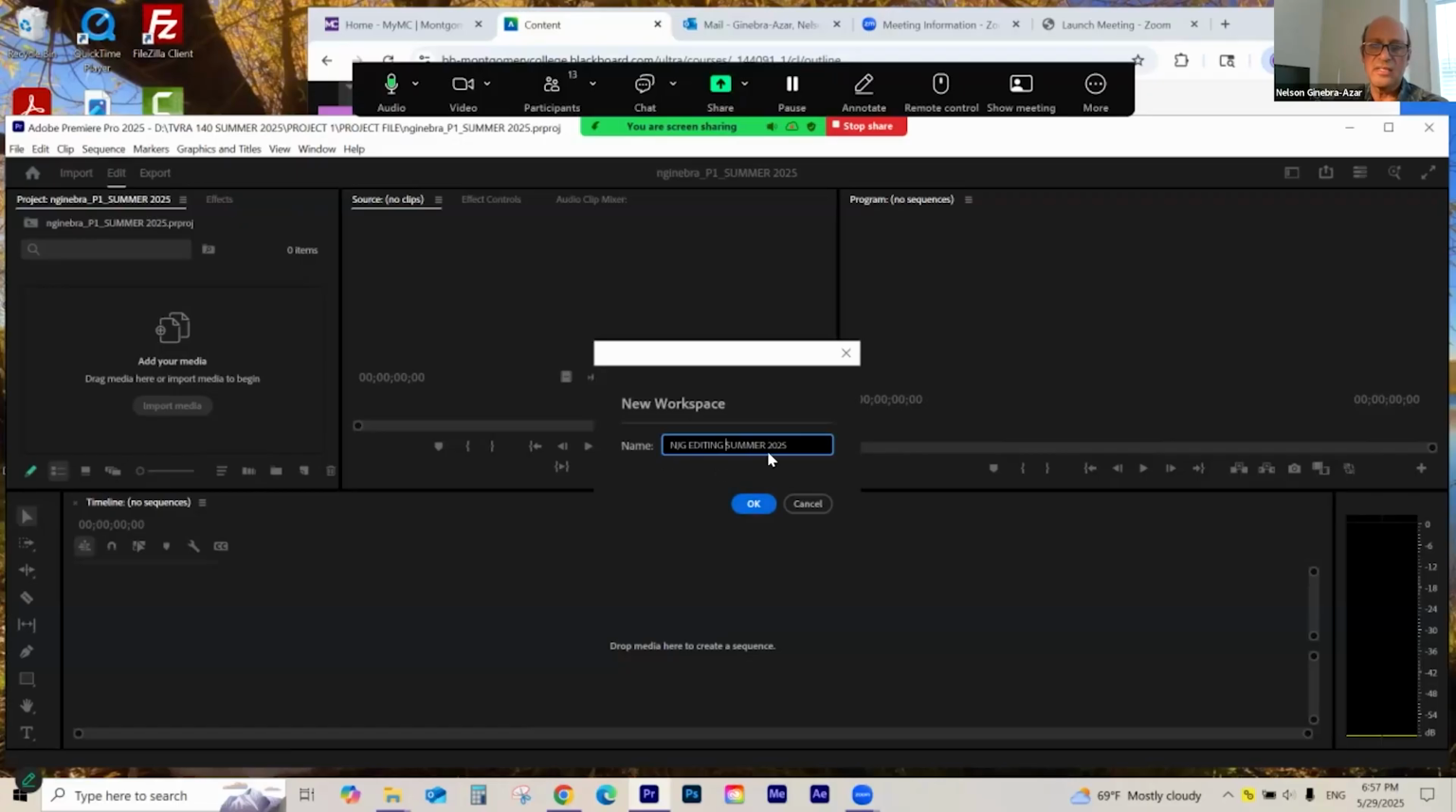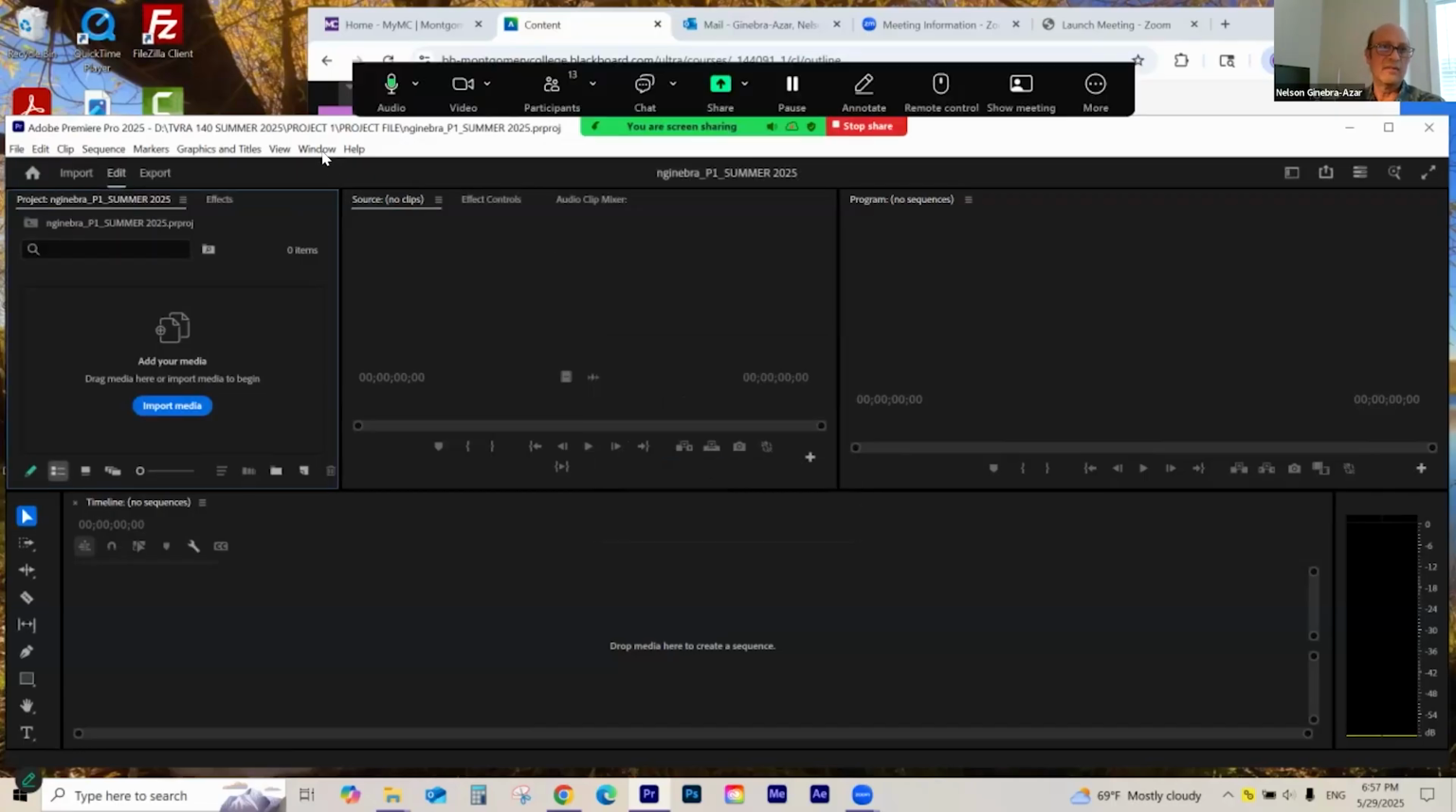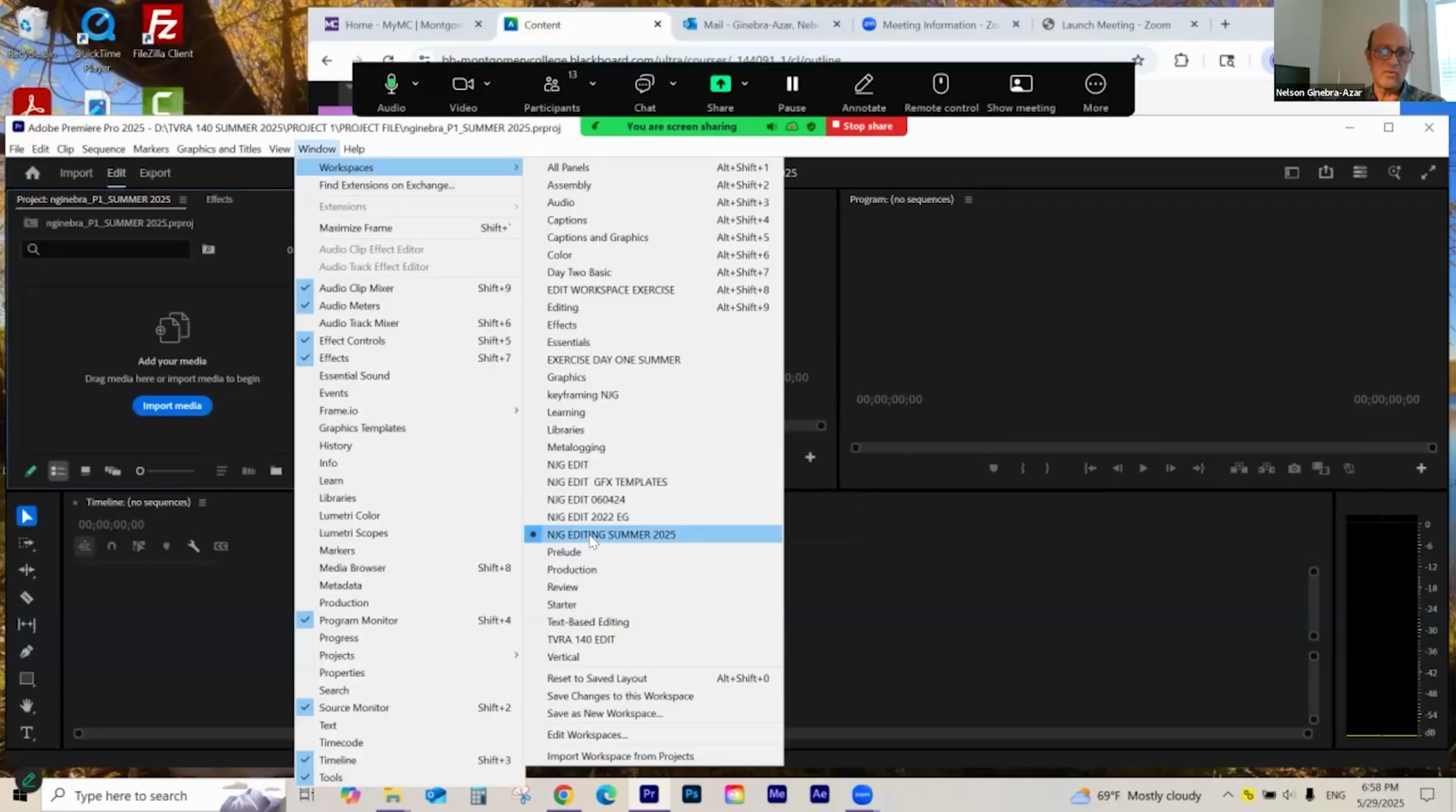So I'm going to call it that. You can call it whatever you want. You just have to remember what this looks like. When you actually start editing, you can use whatever workspace you want and reconfigure it. But while I'm showing you stuff, it would be ideal if we're all looking at the same panels in the same place, right? So I'm going to hit OK. Now that's saved, and of course it's highlighted.